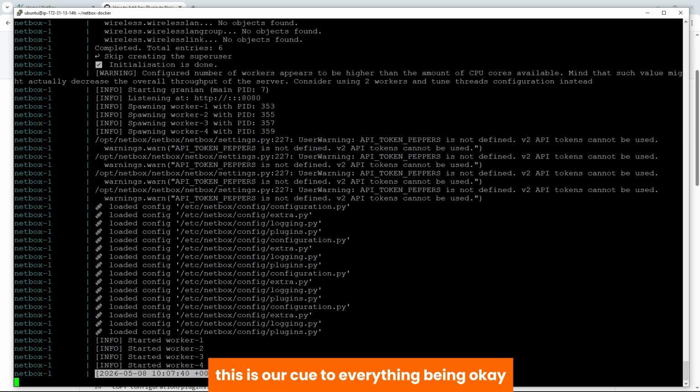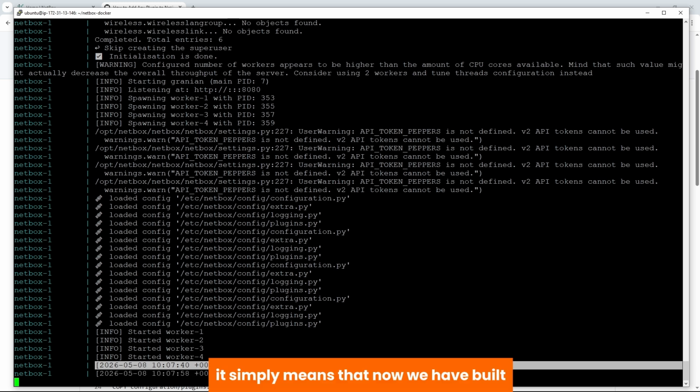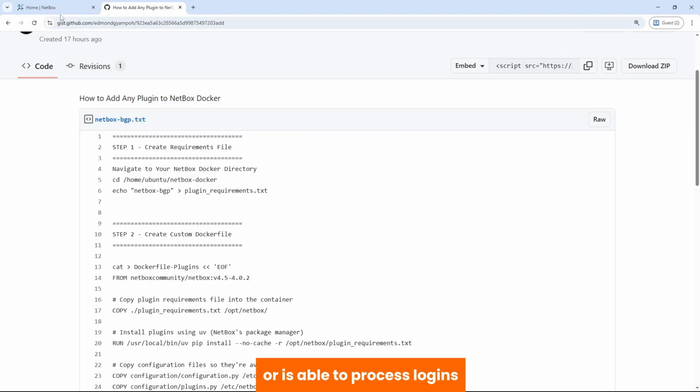So NetBox is coming up. This is our cue to everything being okay. When we see an HTTP 200 GET for the login page, it simply means that now we have built, the containers have started, and NetBox is waiting for us to log in, or is able to process logins.